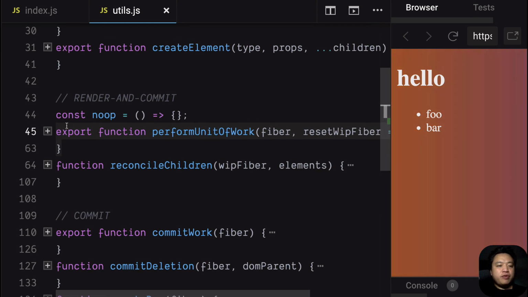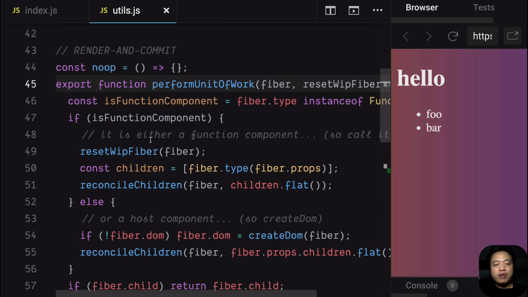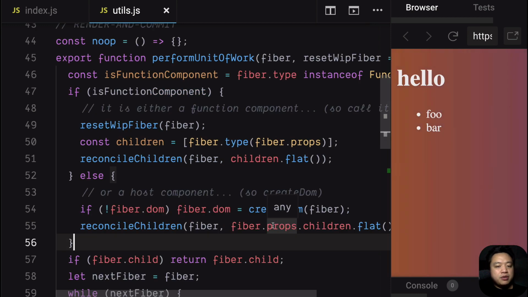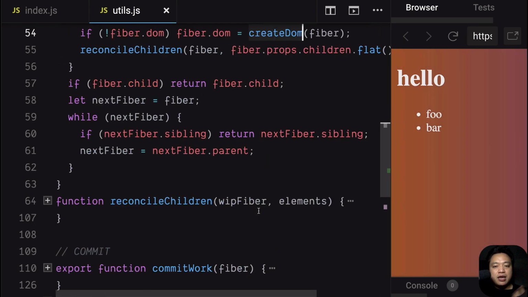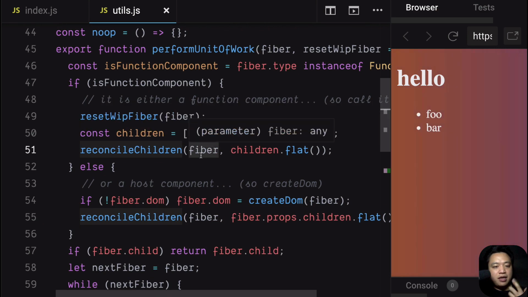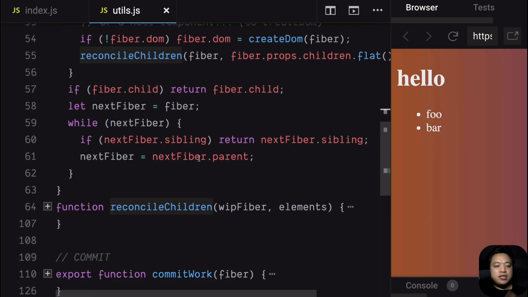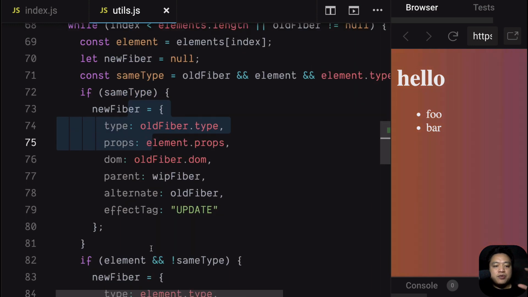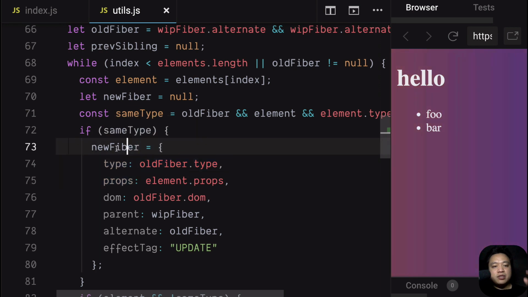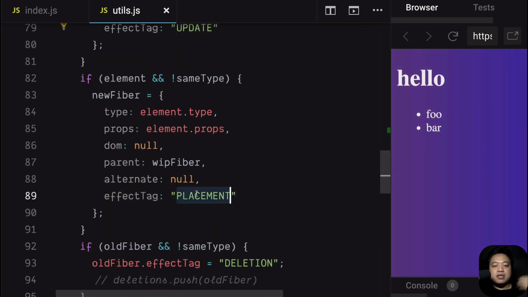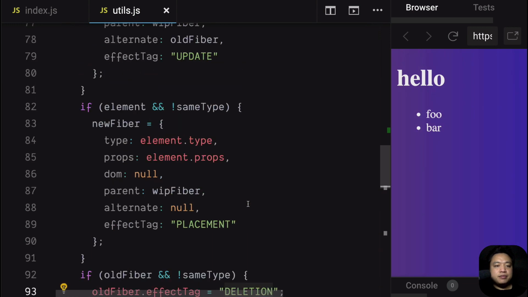So this is what happens when we actually perform a unit of work. We branch on whether it's a function component, so we can just call it, if a function component's type is just its function, or it's a DOM node, so we just call the create DOM utility that I have defined below. Both of these paths end with reconcile children, which is a simple function that turns elements into fibers, as well as diffs fibers against fibers, and generates an effect tag. So either something has been updated, something has been created, or something has been deleted.